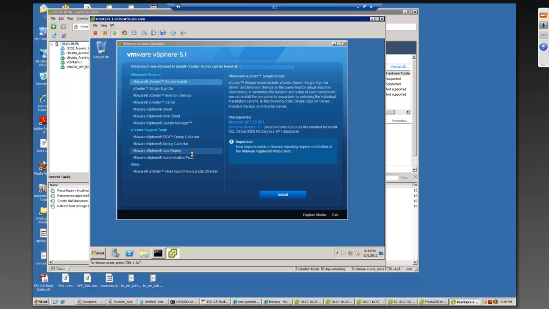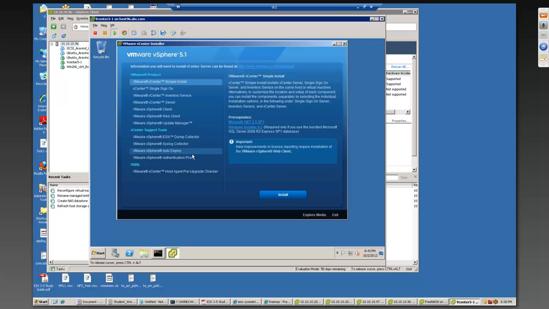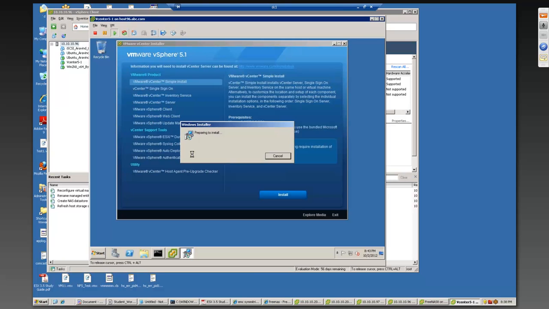So as I said, this requires a database, and we're going to be using SQL Express, which will automatically install as part of this process. We can see that now.